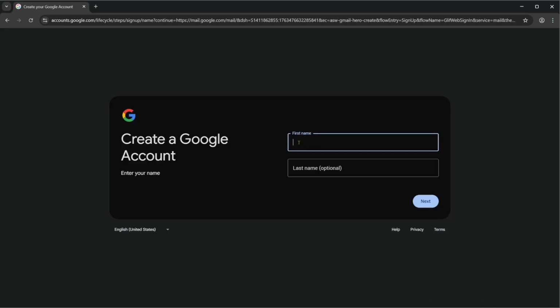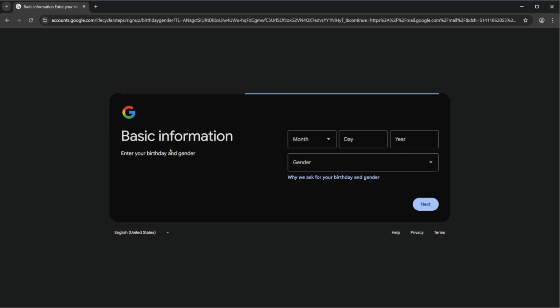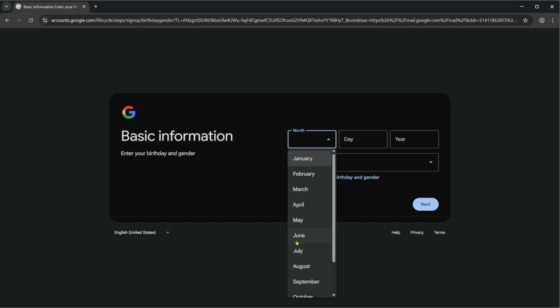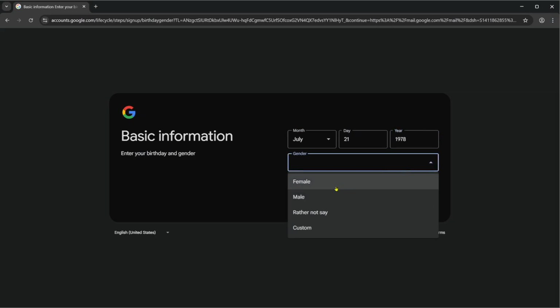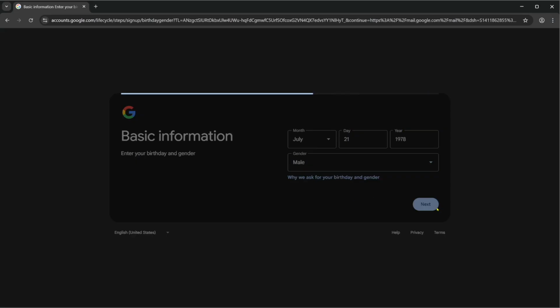So once you have it here, go ahead and try to enter your details. So I'm going to go ahead and say, for example, right here, Vladimir, and then go ahead and click next. And then for the birthday, go ahead and enter it here. There you go. And then I'm going to click next.